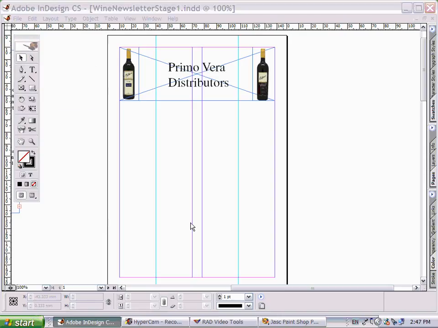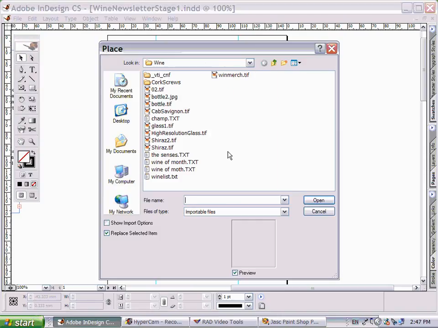So it's Place. Now, in the exercises folder, we have a couple of versions of this, Wine of the Month as a TXT file, and I think you'll find that there's a Wine of the Month with an RTF extension, which is another format that is used in Microsoft Word. So we'll put both of them in there.